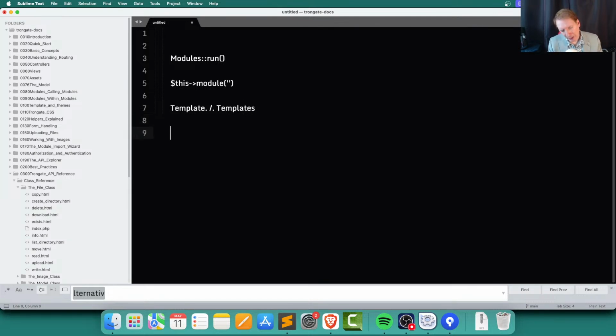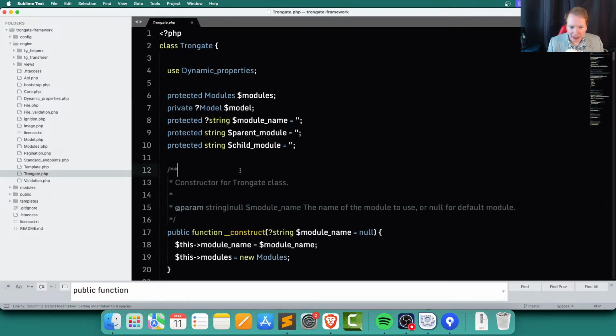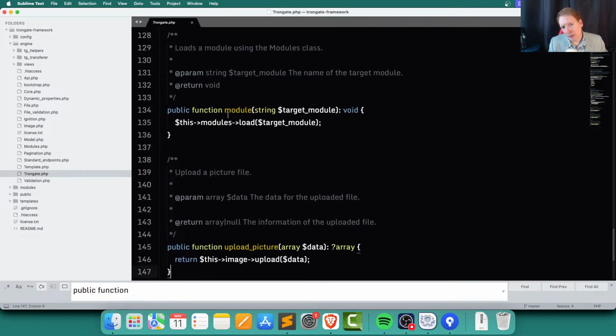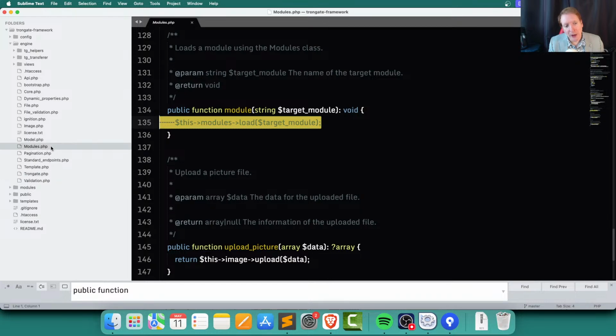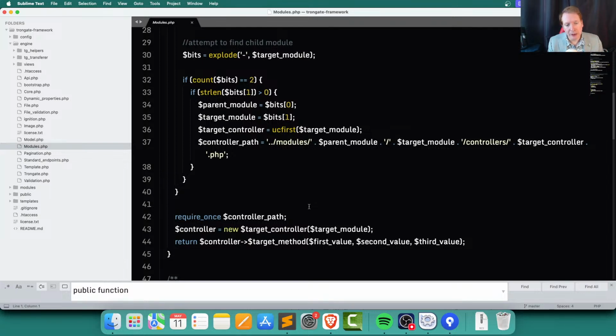There was also a little bit of confusion, and I think there still is, about how the class system was working with Trongate, specifically these main classes within this engine directory here. Now I think we're starting to get a little bit of clarity. For example, when we get something like upload picture or module, previously this would have a whole bunch of code in here, and you might say to yourself, well, why is that not in the modules class? That was the state of play two hours ago.